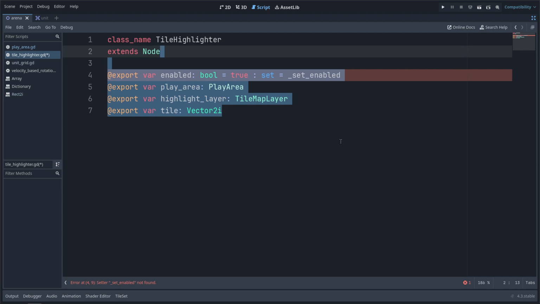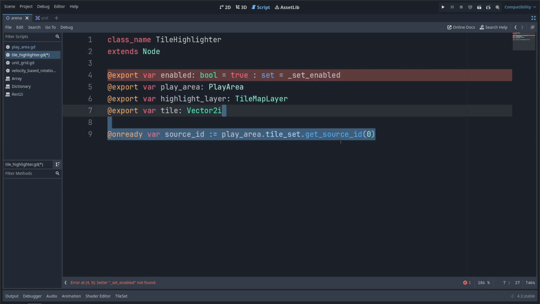We also have an export variable to a tile map layer, so we can actually draw the highlighted tiles somewhere. Then we also have a Vector2i, which will be a coordinate for the tile we want to draw for the highlight. I'll show you this in a second. We also have an onready variable reference called source ID. I was a bit confused why we need this, but again, I'll show you inside the editor when we're done with the script.